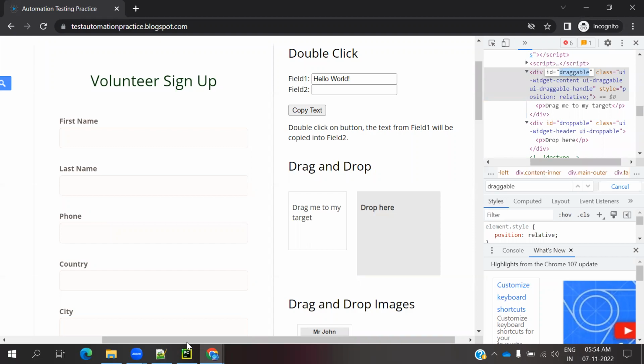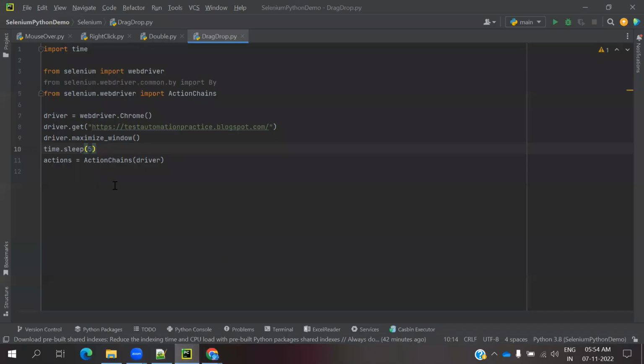Now I'm going to do it here. This code was already copy-pasted in my previous video, which is the Actions class creation, where we create the Actions class object. It is basically for performing actions. For that we need to import this particular class. Now, once we need to get that particular drag element, we need to store it in some variable, which I'll name source.